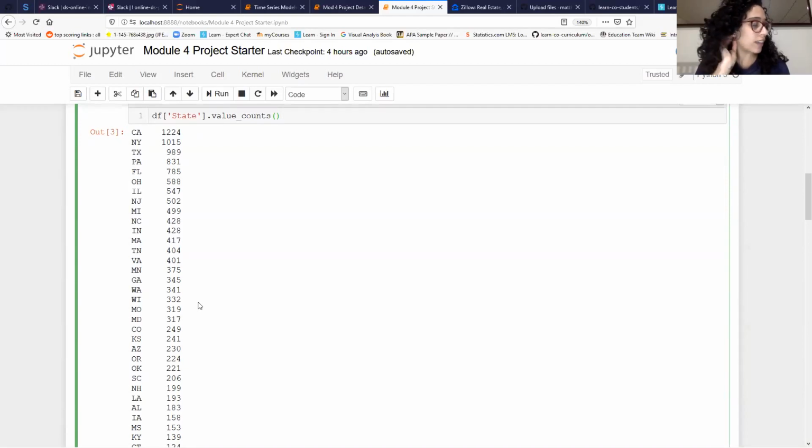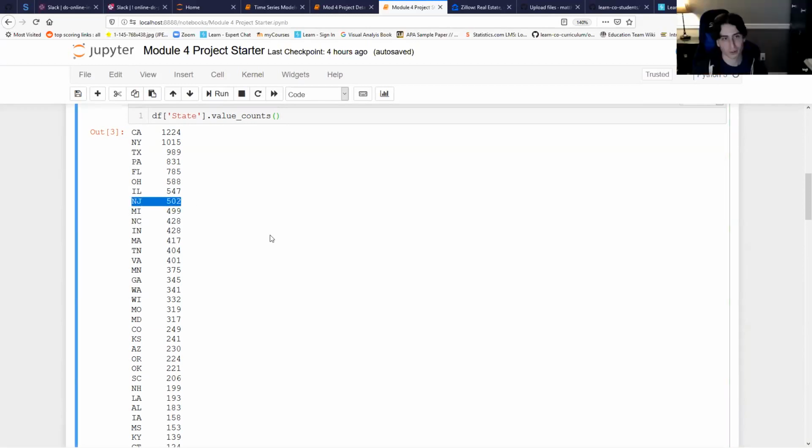So if I'm going to pick New Jersey because that's where I'm from, if I do that, right? Yeah, so that's 502. So I pick a county. You said I could pick a county and see all the zip codes that are within that county, something like that.